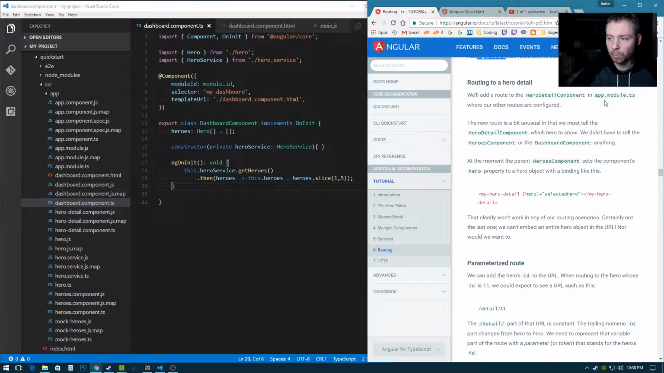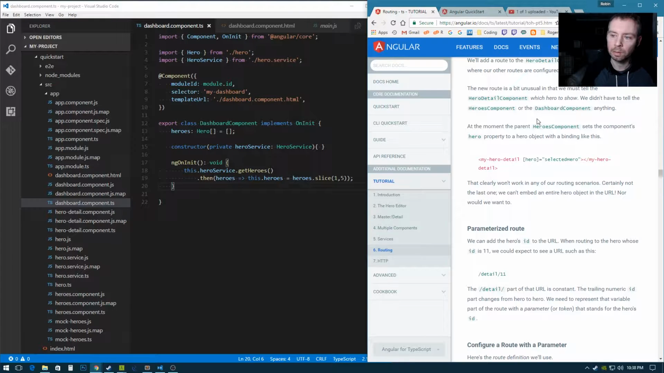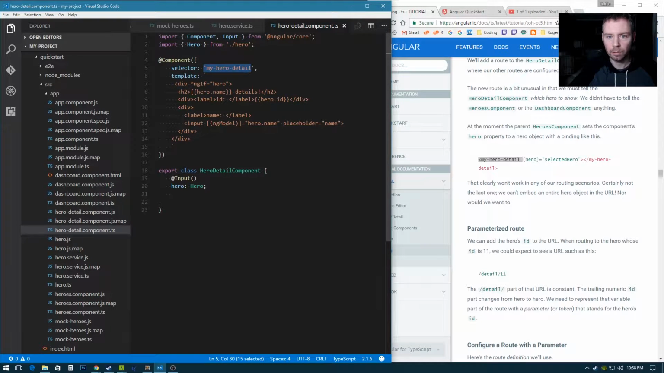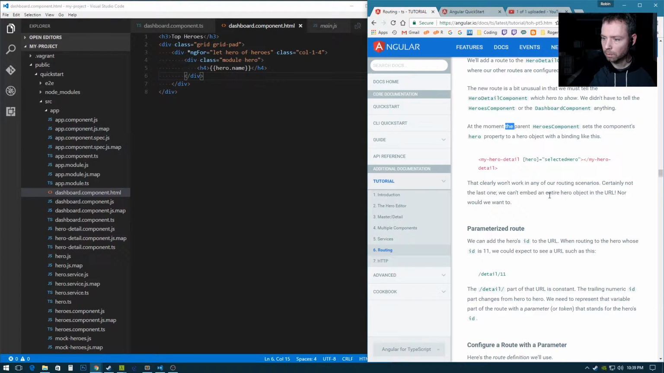We'll add a route to the hero detail component in the app module TS, where our other routes are configured. The new route is a bit unusual in that we must tell the hero detail component which hero to show. We didn't have to tell the heroes component or the dashboard component anything. At the moment, the parent heroes component sets the component's hero property to a hero object with a binding like this. So my hero detail, are they talking about, where are they? My hero detail. Is this a new thing? My hero detail? No, here, okay. So this selector is coming in from another component, dashboard component here. So what are they talking about? Is this new markup? I think so.